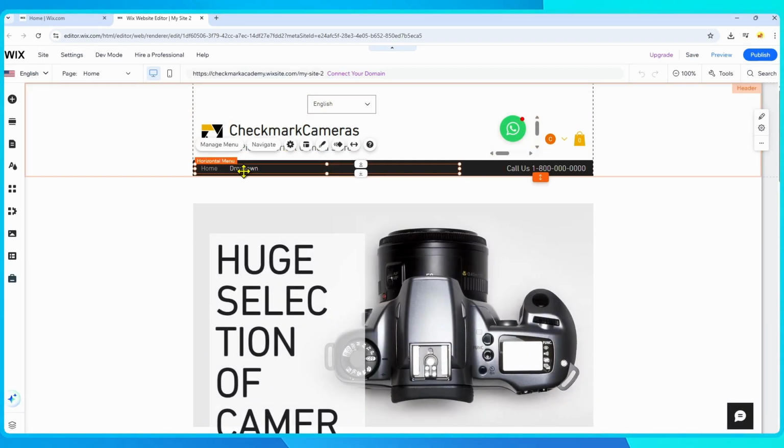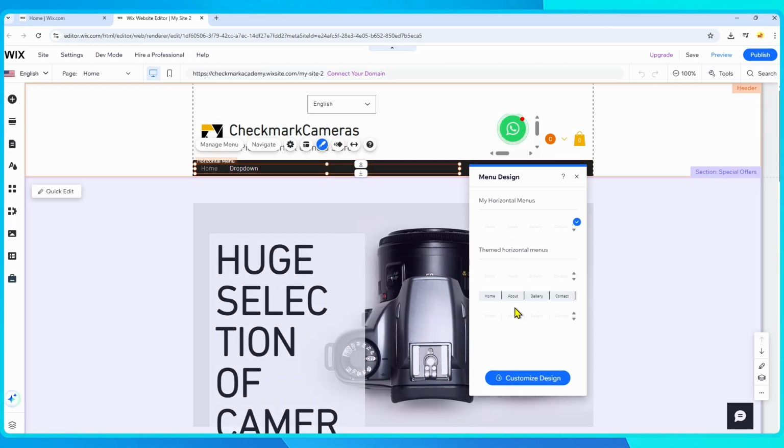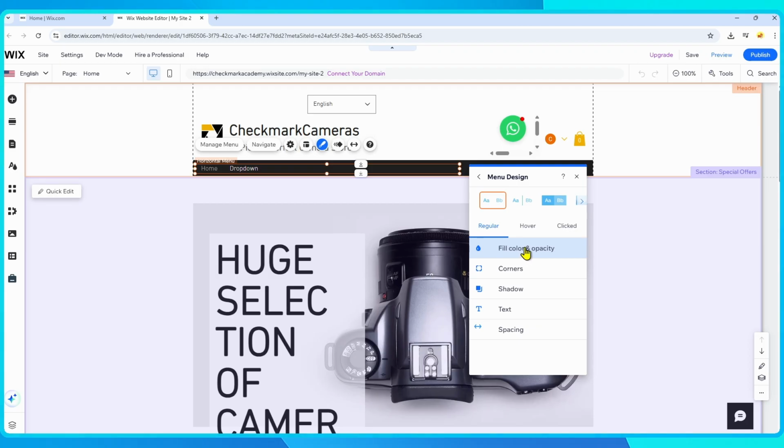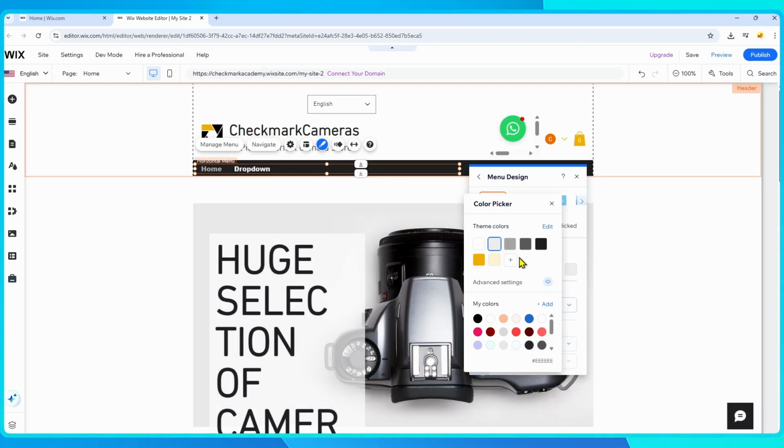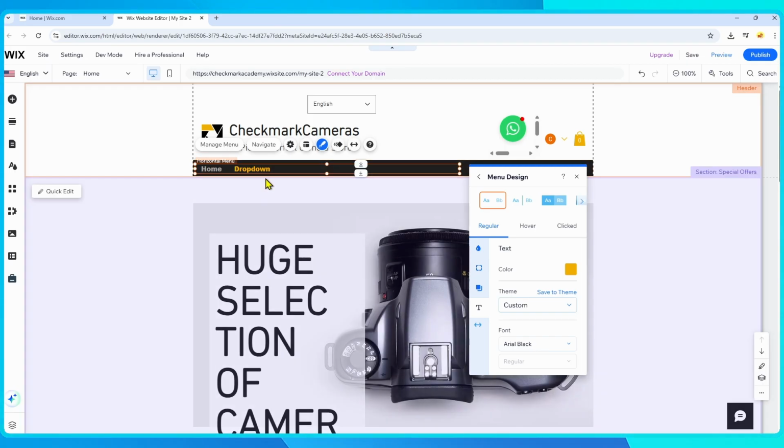Finally, click on Design to style your drop-down menu. You can change fonts, colors, backgrounds, and hover effects so that it matches your site's overall look and branding. And that's it. You've created a drop-down menu in Wix Studio. With just a few adjustments, you can make your navigation clean, organized, and user-friendly.